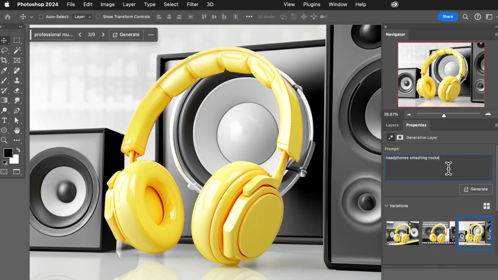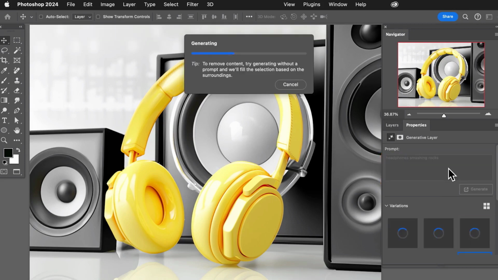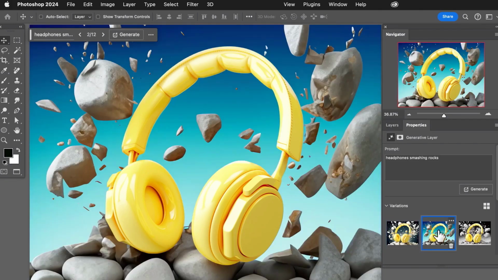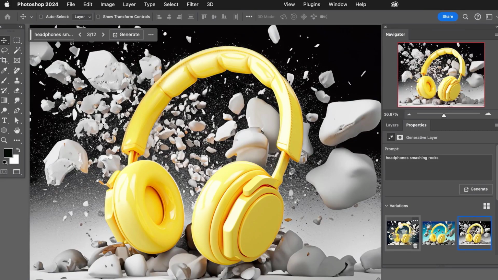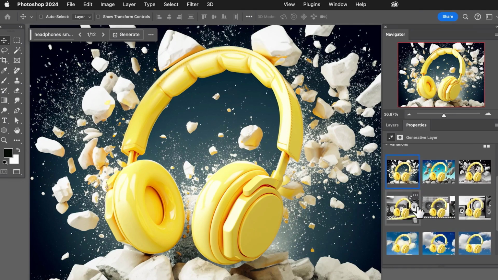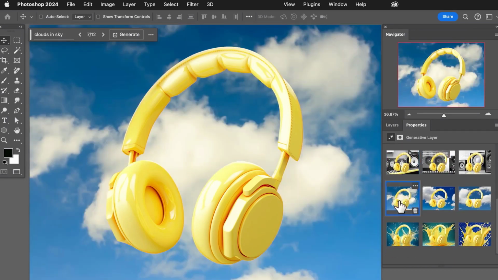Next, we're going to type in here, headphones smashing rocks, and hit enter. We want to show that these headphones are very durable. And these results look incredible. Look at that. Looks like the headphones are actually smashing these rocks. I love this one. Now, all of these options are included in the Properties window. So as I go through them, we can see all of our different variations here.